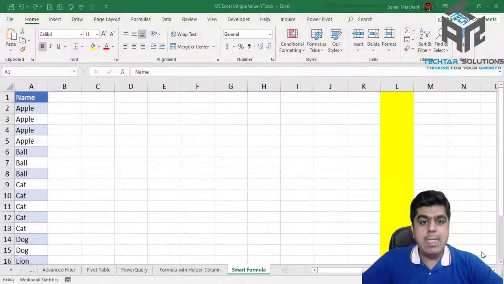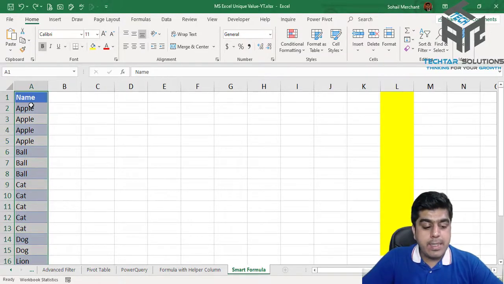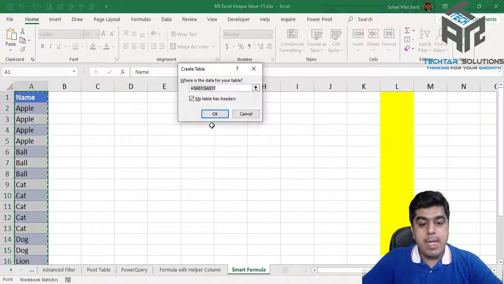Now we are in the last and sixth technique of this tutorial. In this technique, we are going to create a smart formula with the help of INDEX, MATCH and COUNTIF that will extract unique values from our duplicate list available in column A. So let's first convert our list into a table. So select it, press Ctrl T and don't forget to enable this checkbox.